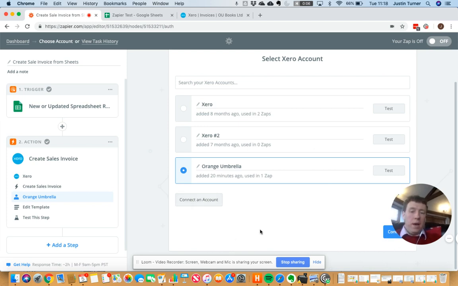We'll obviously need to press this button the first time to connect the account. It's very, very simple. You put in your username and password, and off you go. It worked first time for me.